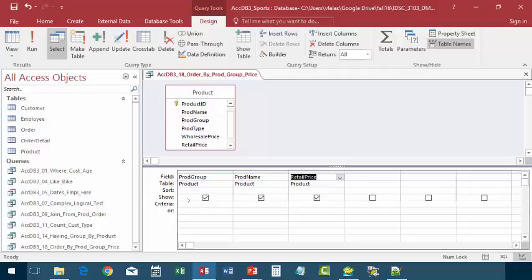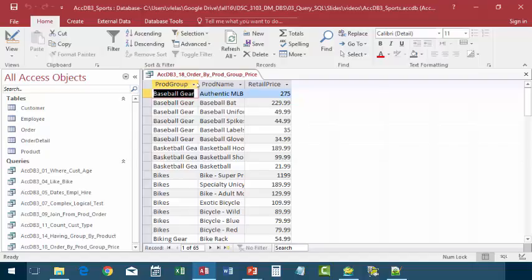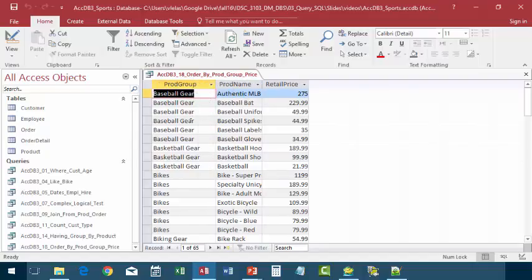Then under product group in the criteria, let's type Is Not Null. Under the sort row, which is the third row in the grid that's been there all along, choose ascending under product group, and descending under retail price. Let's save and run the query, and we should get the same. Baseball gear, we had, I believe, 6 items going from 275 to 29, then 49, 44, 35. I believe these are the right ones. The 3 basketball gear items from 199 down to 99, 21, and so forth.